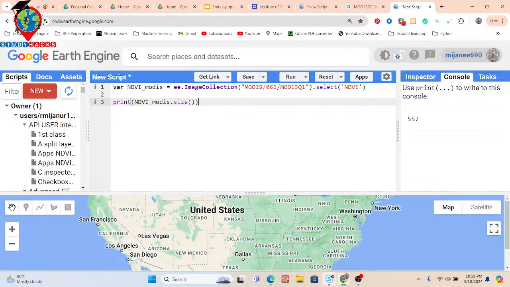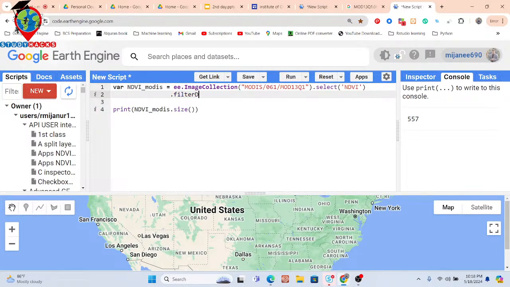We find a total of 557 images for the whole world. This time I just need to filter this image collection for a specific time period. For that I use the filter date function. Just put the time, suppose the year 2020, from 1st January 2020 to 31st December 2020.